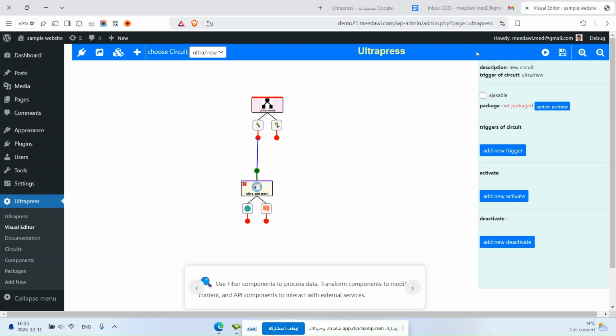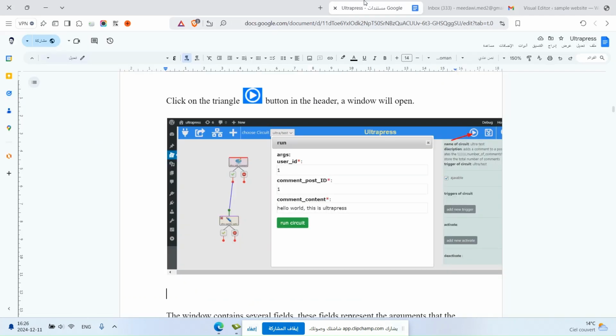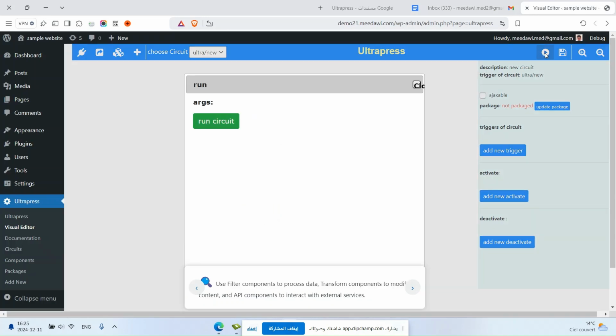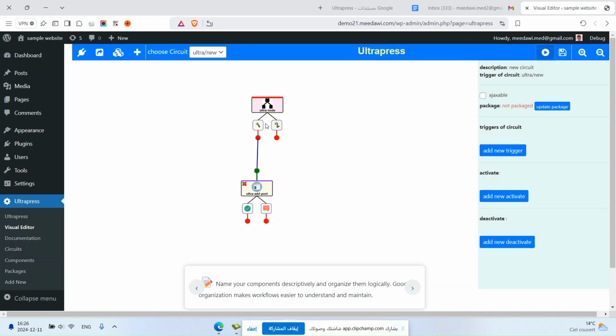Before we do, I encourage you to check out our comprehensive documentation, where you'll find detailed information about different execution methods, debugging techniques, and best practices for circuit design. You can run circuits manually like we're doing now, schedule them, or even trigger them through the REST API. The documentation also covers advanced topics like circuit templates, component packages, and how to optimize performance in complex workflows. Whether you're building simple automations or enterprise-level solutions, you'll find everything you need to succeed with UltraPress.